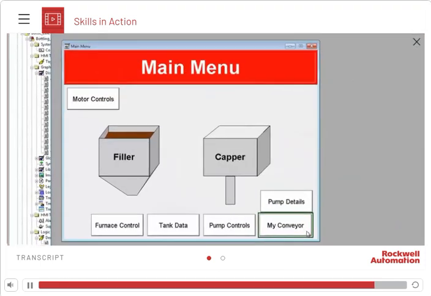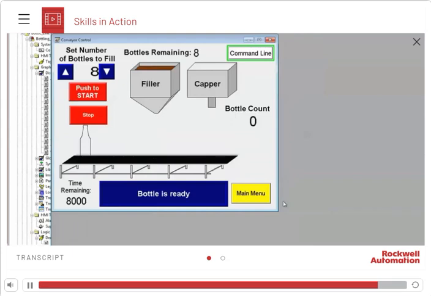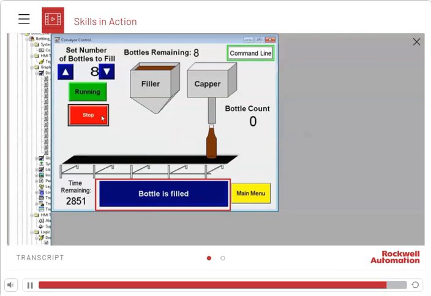From the Startup Macro drop-down list, select Startup and then click Run. Once the main menu opens, click the Conveyor button. Once the conveyor graphic display opens, click the Push to Start button. View the bottle being filled and the messages in the local message display object. These tasks will allow you to develop graphic displays that require operator input and test or run a FactoryTalk View SE application.